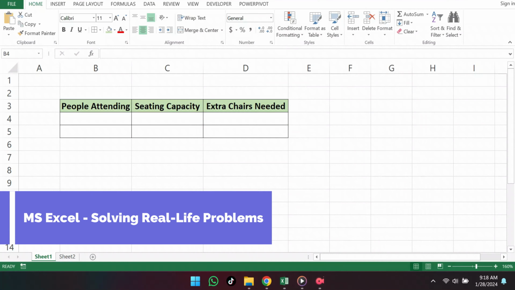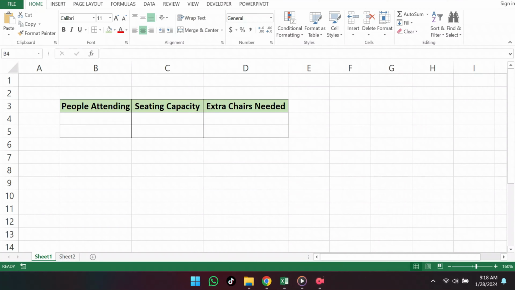How to solve real-life problems in Excel. Let's get started. Say you're at work and your boss comes to you with a problem.